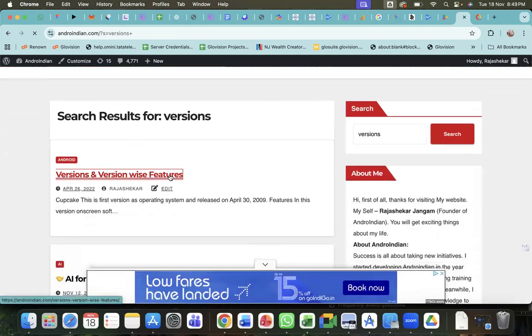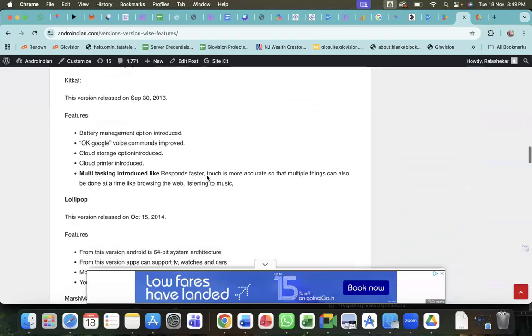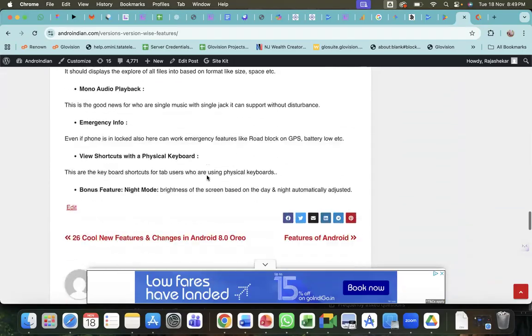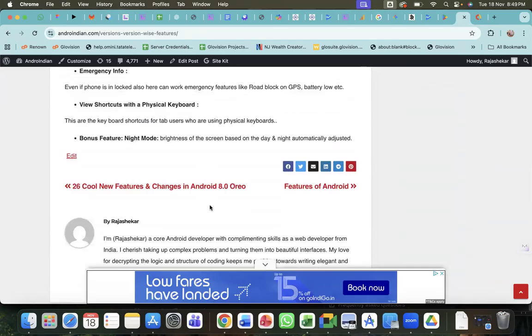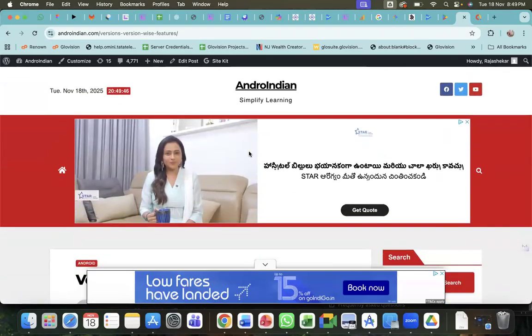So here are the version-wise features. In this one, around till Android 7 we have. After that, here 8. After this class I'll share it with you on WhatsApp, you can just go through that. No need to go into detail on that.